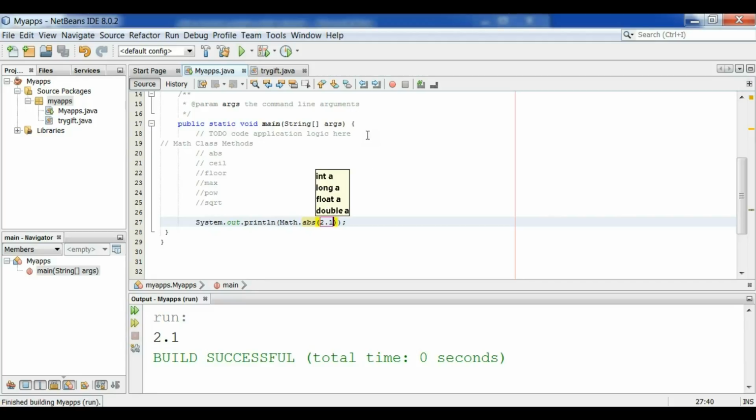Now, is it giving a straight value? Let me say 30.4. If it's giving a straight value, let me run. It gave me 30.4. Let me check 30.23. Let me check that, which gives a straight value. abs gives a straight value.